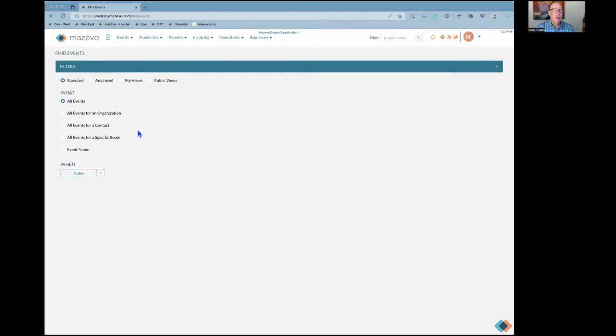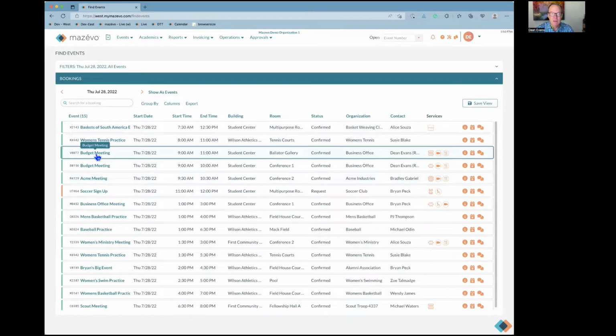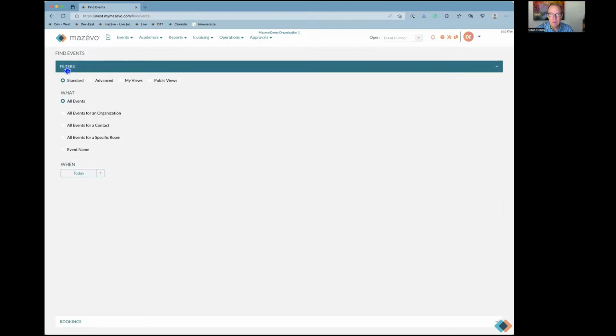Okay, so in its simplest form, you want to just find a list of events. I've come in here, and it's got all the default settings. So I literally can come down here and click on the today button, and it's going to pull up today's events. It's really simple. Now to get back, if that's not what you really wanted, you come back up here and click on filters, and it'll take you back so you can make some changes.